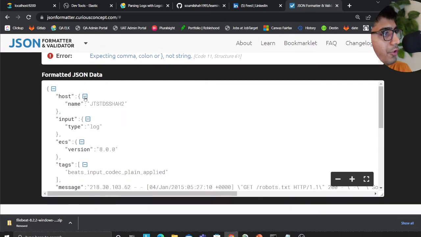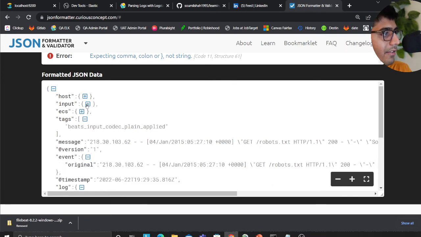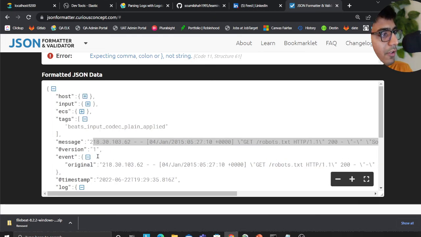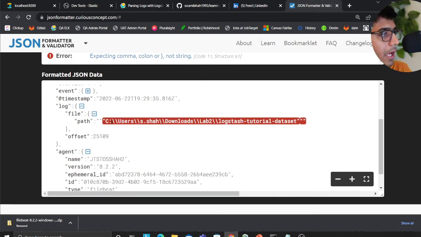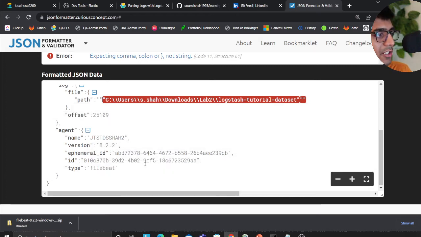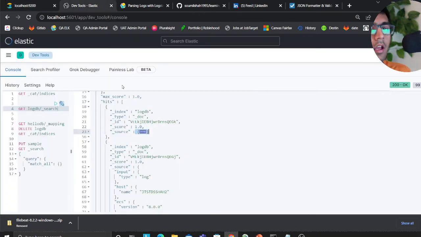So you have a host from where it came. You have an input, that is a type log. ECS, that it added. Tags, you also have a tag. This is your raw log. Remember, we'll use grok patterns to extract items from that as well. Version, we have the event here, we have the timestamp, we have the path of that log file, right? We have the offset as well, which is great, and the agent, right? From where that agent was running, whatever, XYZ. So yeah, this is essentially a tutorial on how to connect Filebeat, Logstash, Elasticsearch, right?